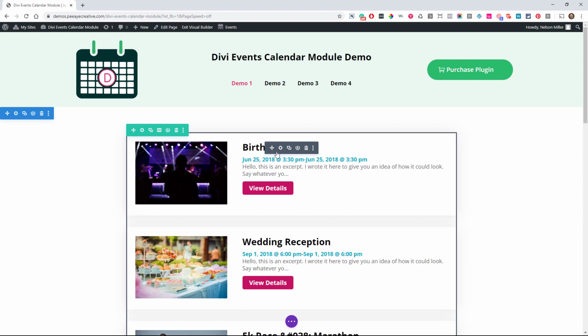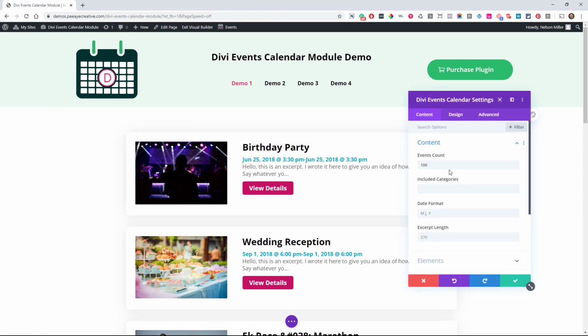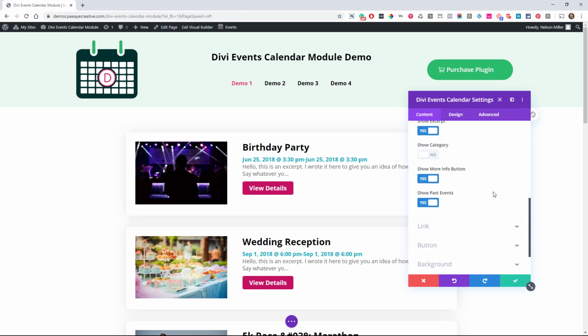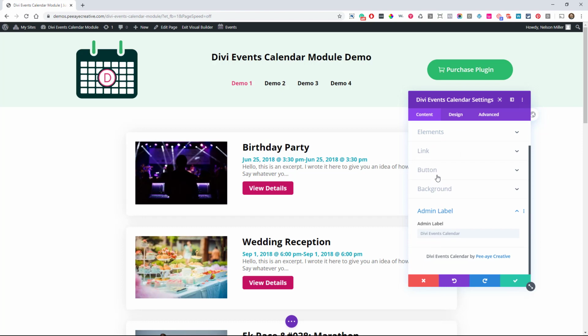All right, here's demo 1. I have the events count set to 100, which is a lot. I have elements turned on and off, so I have the featured image on, and the date and the time. I also have the more info button, and I'm showing past events. And my button says view details.